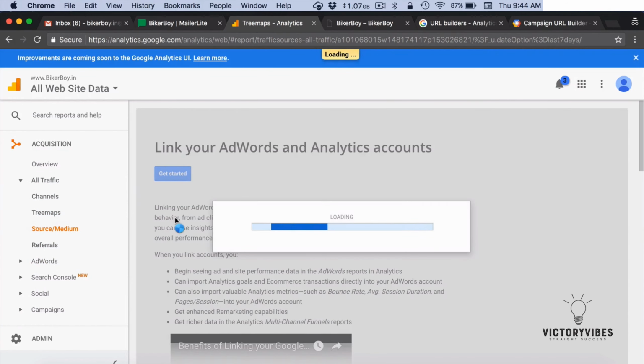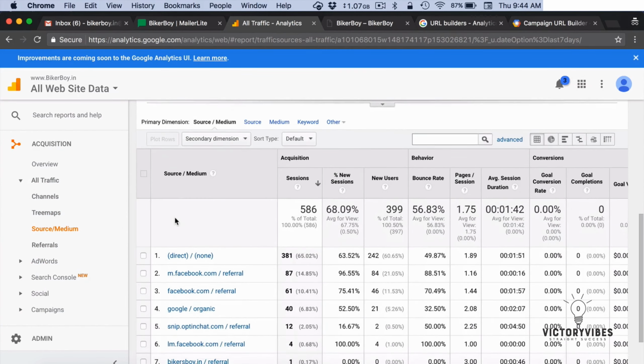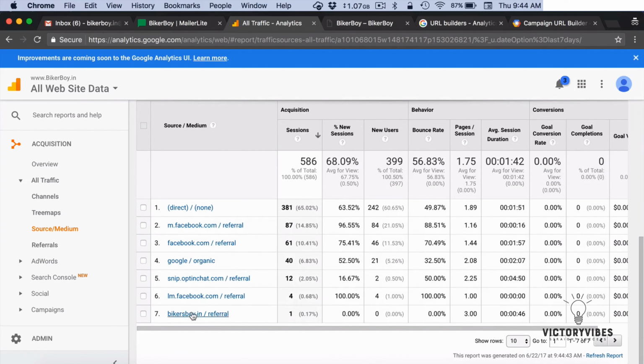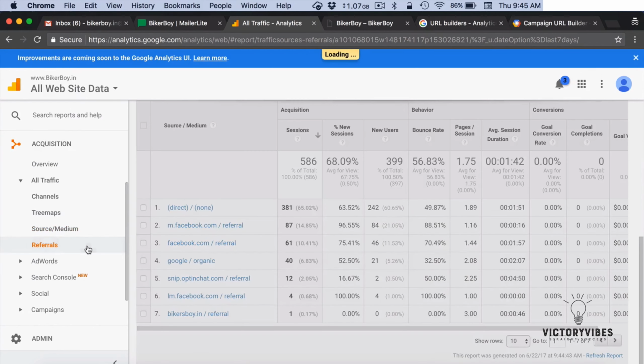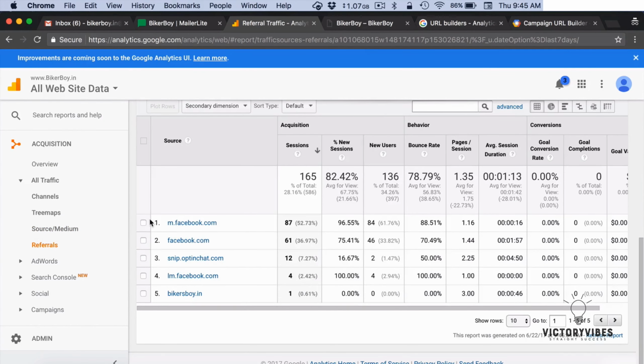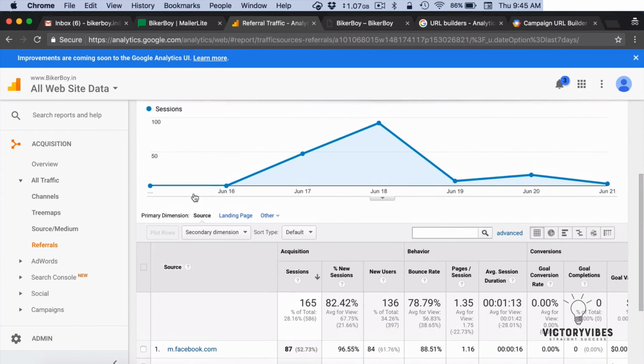Source or medium, again this shows the different sources you are getting the traffic from. You can see Facebook, direct traffic, then Google organic, which we already saw. So this is the different sources or medium. So here you will be able to track campaigns as well. I will show you how to create campaigns in this video. And then you have the referring URLs as well.